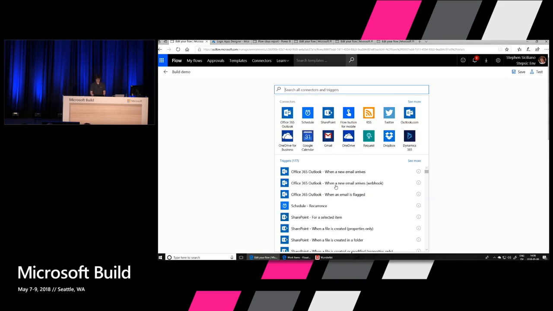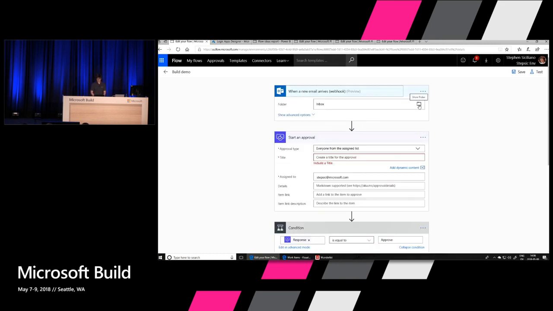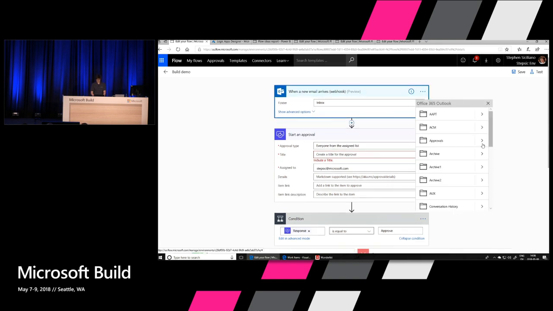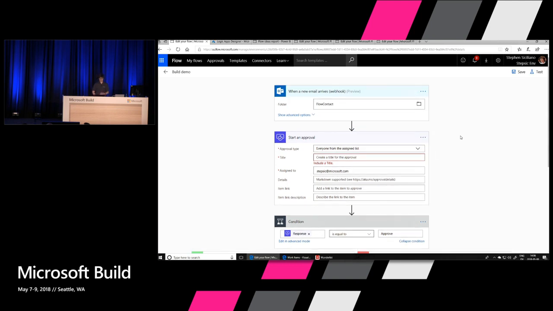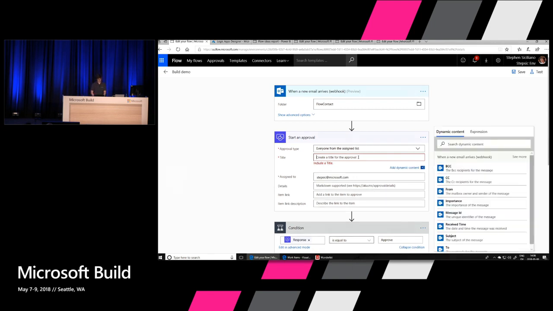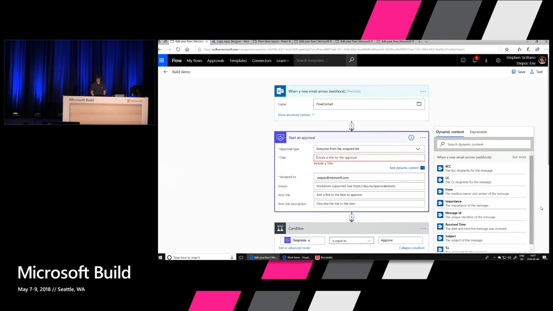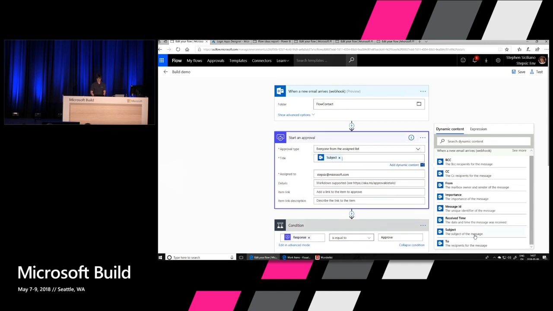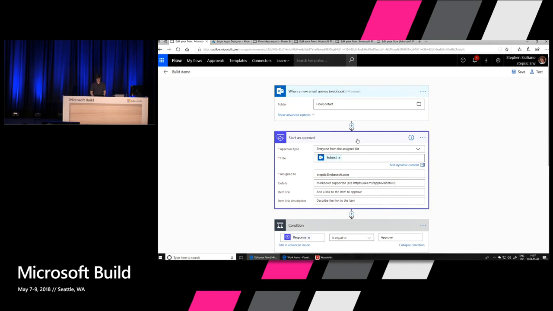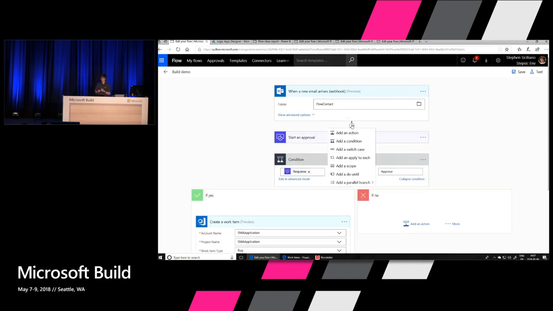So I've set up an inbox that I can actually use to get ideas submitted from you all in the audience. And it's just in a particular folder that I have here, flow contact. So now this flow, rather than listening to a button, now listens to a new email arriving. And that email can come from anybody. Next, I can update the approval action to use, say, the subject of the message as the title of the bug. Another thing I want to do is I want to create a live Power BI dashboard that shows me how this flow is executing.